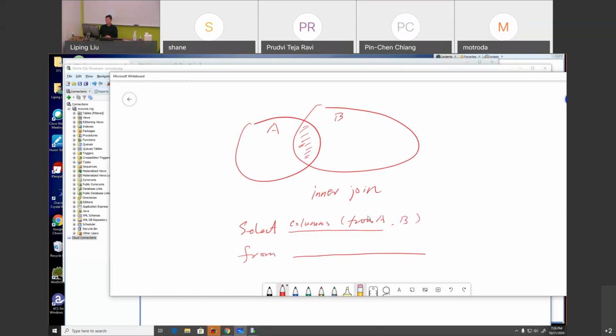So the syntax will be A inner join B, and then you specify on which conditions they are matching, right? So you have a criteria or condition here. Use those conditions to join A and B, and only those matching records will be selected. So that is an inner join.